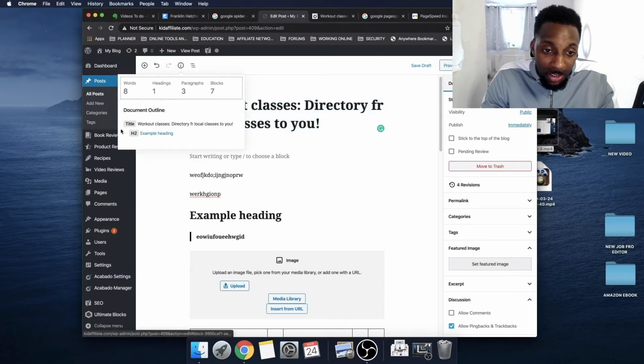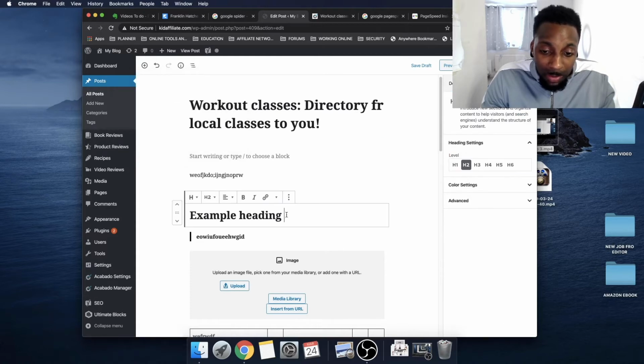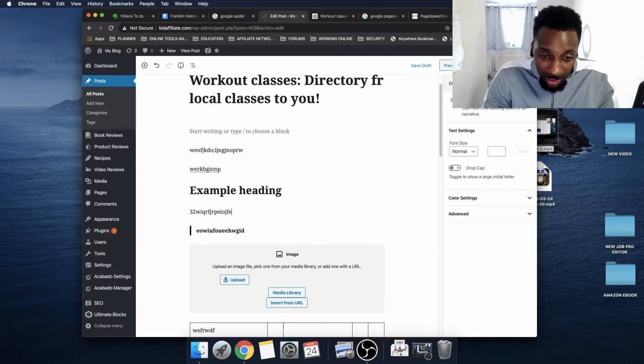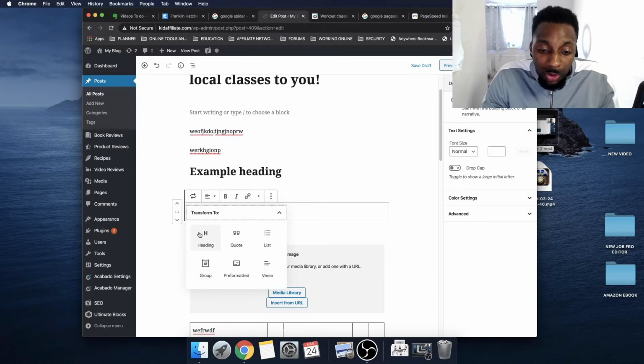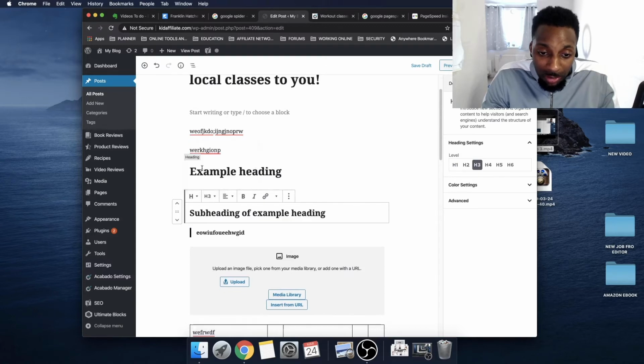You can see here, look, you can see H2. This is WordPress, by the way. So this is how you would do it. You can see the title is an H1, so it just says title, so it knows that it's the title, and Google knows that. And then obviously the H2 is example heading. But then if we had some text under there, and then a subheading saying subheading of example heading, this is a subtopic. What you would want to do is make that an H3.